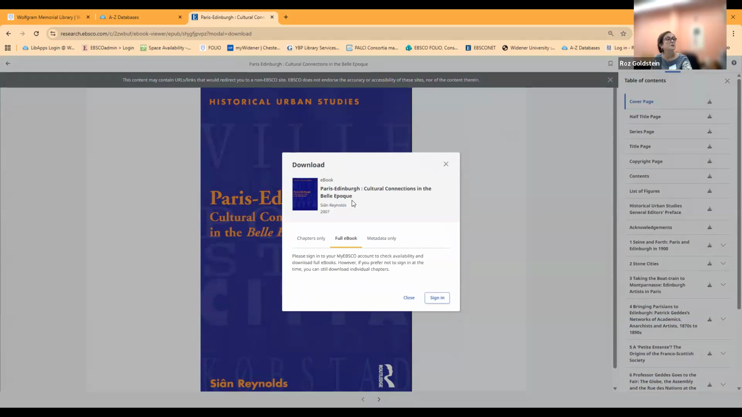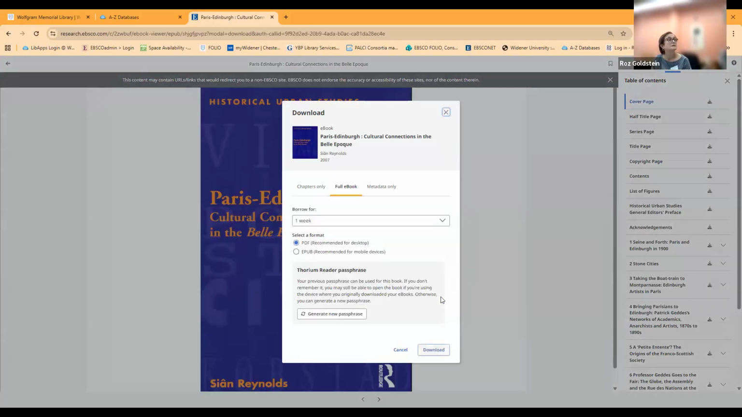The full ebook download. I'm not signed in yet. So this is actually a good example. You need to have a MyEBSCO account. And oh, it signed me in. If you have a MyEBSCO account, it's just basically using your single sign-on.